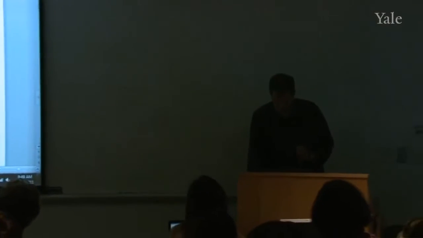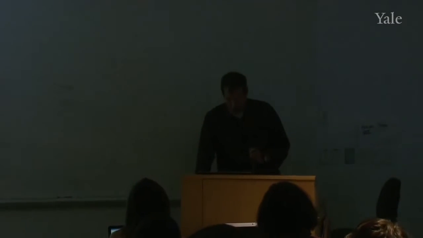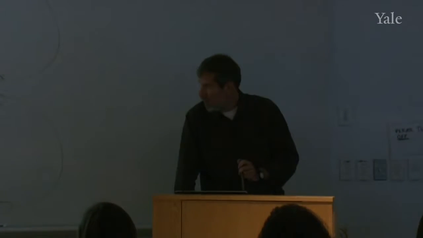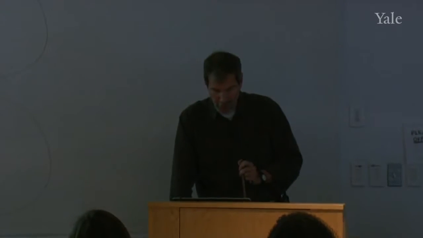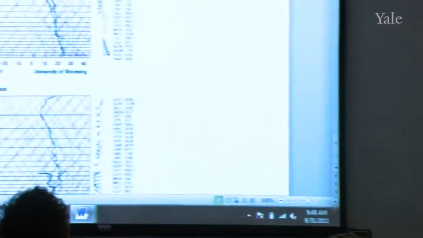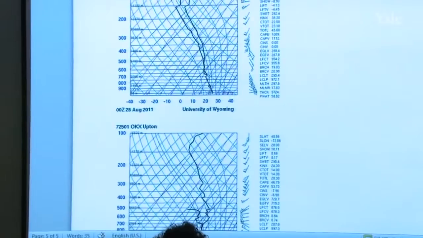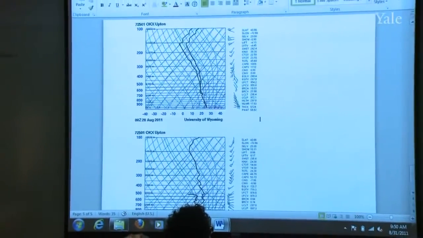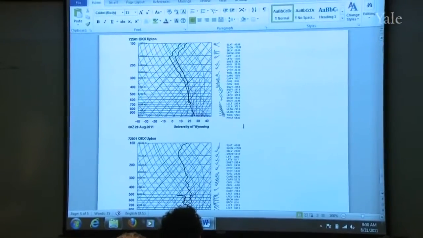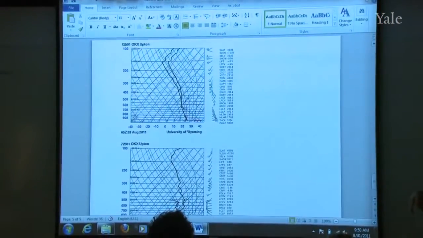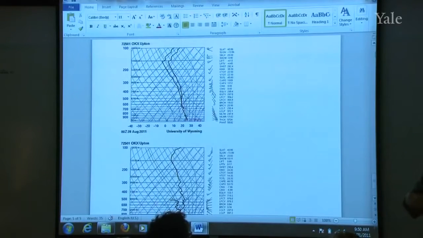Okay, well, do I have anything else? Oh yeah, so this gets a little more techy maybe, but I love it, and that's getting the balloon sounding. So the National Weather Service launches weather balloons twice a day from a couple of hundred places around the United States and 400 or 500 around the globe. And they're all accessible.